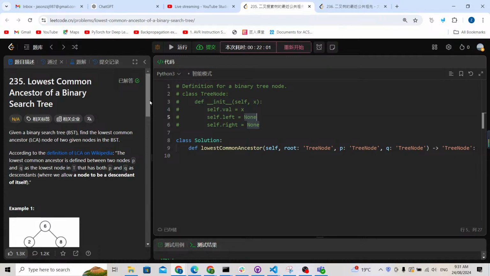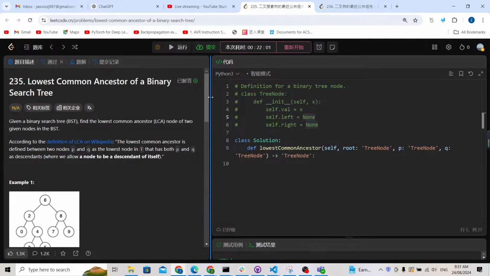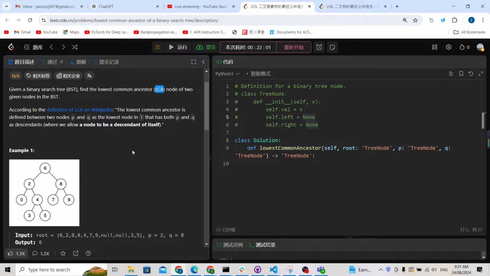35. Lowest common ancestor of a binary search tree. So we need to understand two concepts. One is what is a binary search tree. Another is what is the lowest common ancestor, because this is very common. And we want to find the node which is the lowest common ancestor.